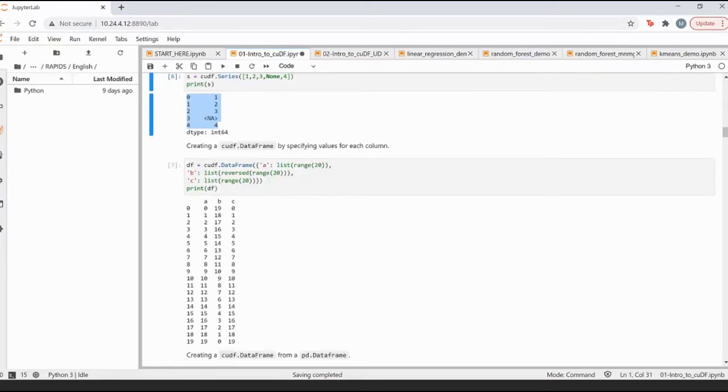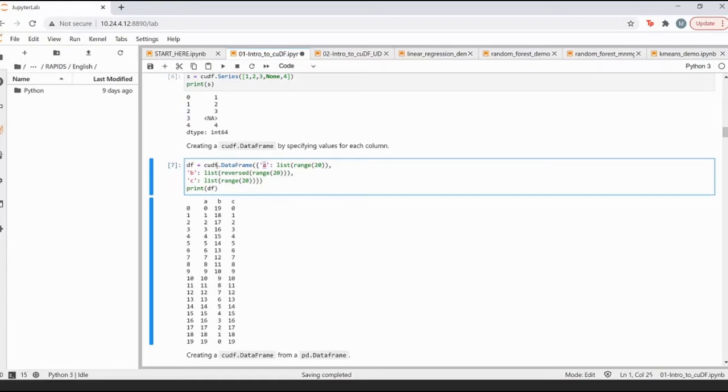Now, the second task I'm doing here, instead of something very basic like this, is to initialize three particular columns with the names A, B, and C, and the row values are going to be a list of a range of values between 0 to 20.